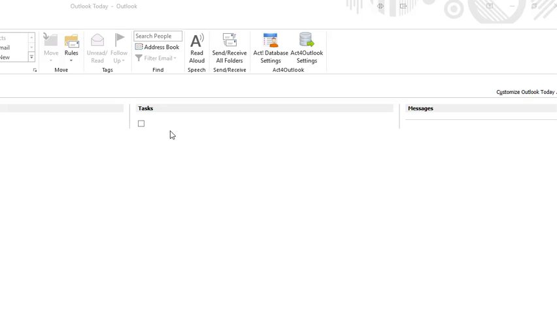Let me show you how to find your Act for Outlook serial number. You might need this number just for your reference, or also if you for some reason switch computers and move things around, you might need this to have it reset for the new computer.